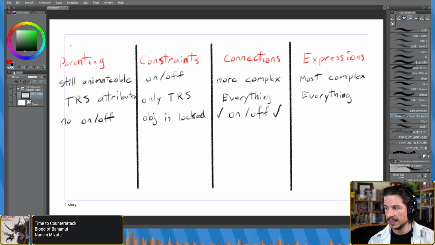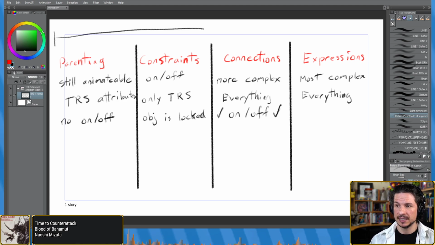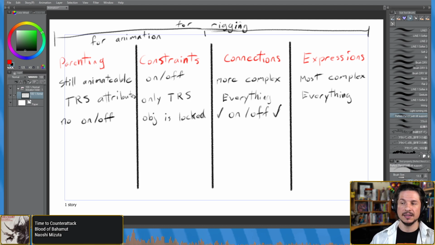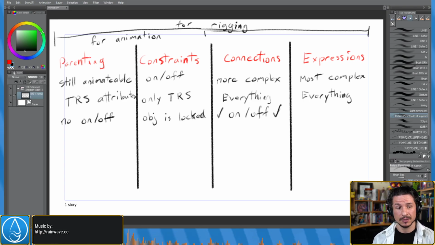the main thing that I recommend is parenting and constraining. These are usually for animation. Connections and expressions, along with parenting and constraints, these start to dive into, and let's actually go up here, this is for rigging. All of it. And really when and where you'll use them is whatever you feel is going to work best for that situation.